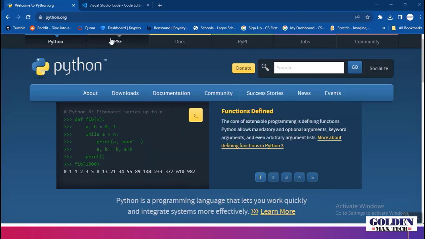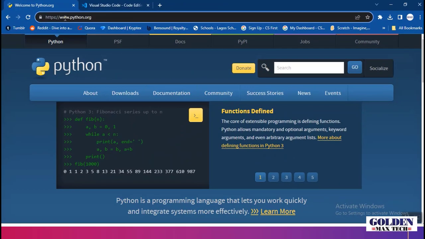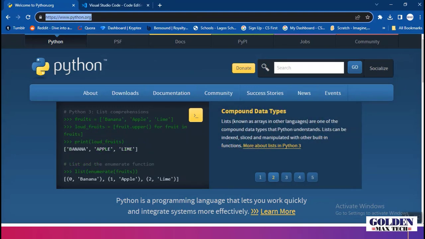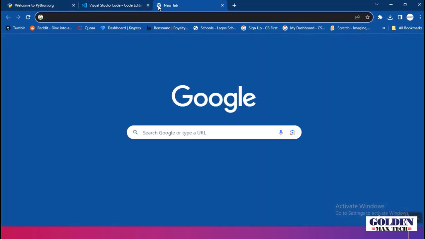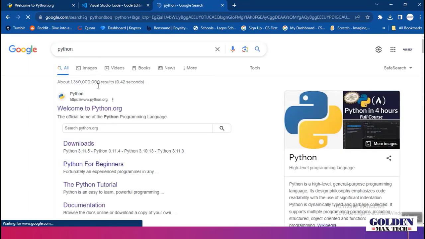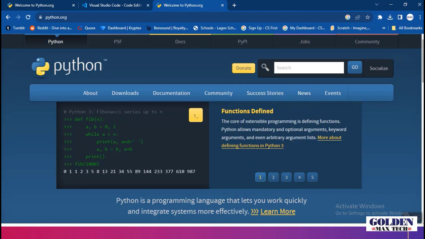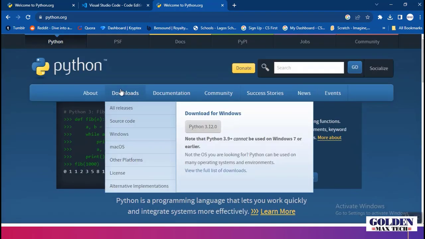For us to do that, we're going to visit the official Python website, which is python.org. If you can't find python.org, you just open your browser and type Python. In Google, you're going to see the official Python website, which is the first link. You click on it. Now this will bring you to the Python official website. And here you can see the download buttons.